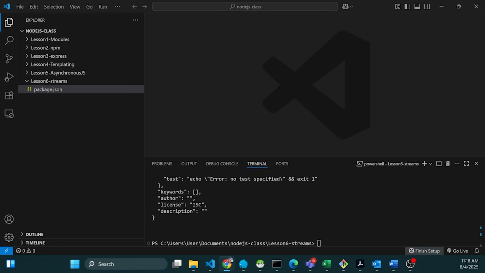Instead of reading the whole file into memory, you can open a stream to it. The stream will read the first chunk of the file, let you process it, then read the second chunk, let you process that, and so on until the entire file is read. This way you only ever have one small chunk in memory at a time. Streams are built on the event emitter. Remember the event emitter class we learned about in the last lesson? They emit events like data when a new chunk is available, end when the stream is finished, and error.